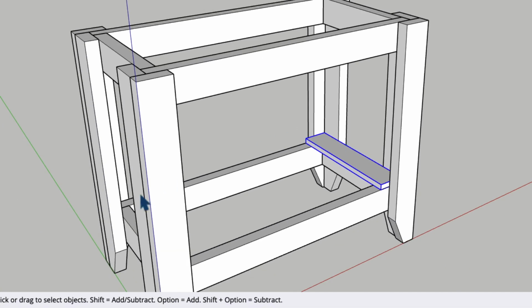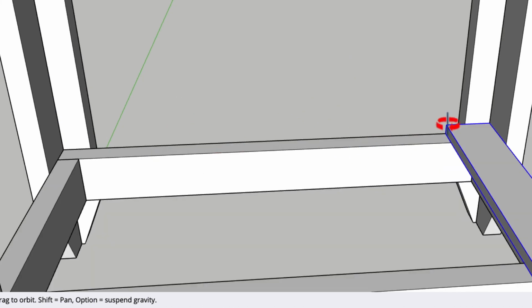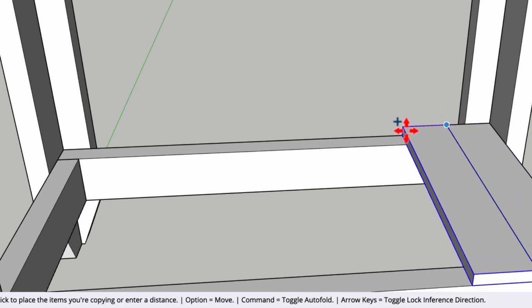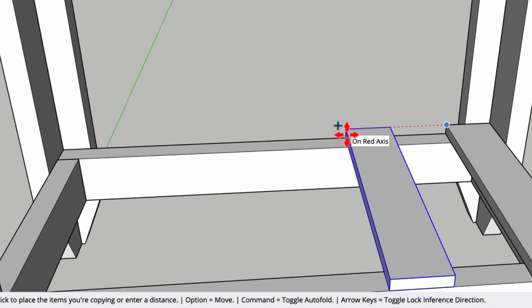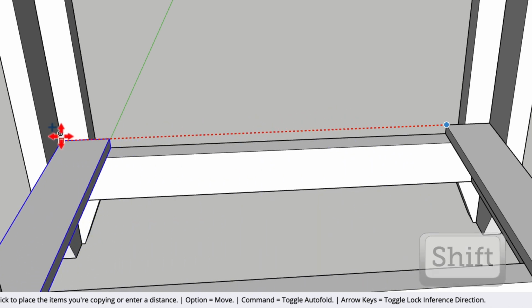We need to copy this board and move it to the other side, but we need even spacing between these. I don't know if it's going to fill the entire space, but my guess is there's going to be a little bit of space between each board. Press O so you can orbit. We'll zoom in a bit. I need to make a copy, so I'll press the M key and tap Option or Alt. And I'm choosing this corner right here, so I'll click and move the board over. Once I see the dotted red line, I'll add the Shift key to lock it in and move a copy over here until it's on this other board, and then click again.